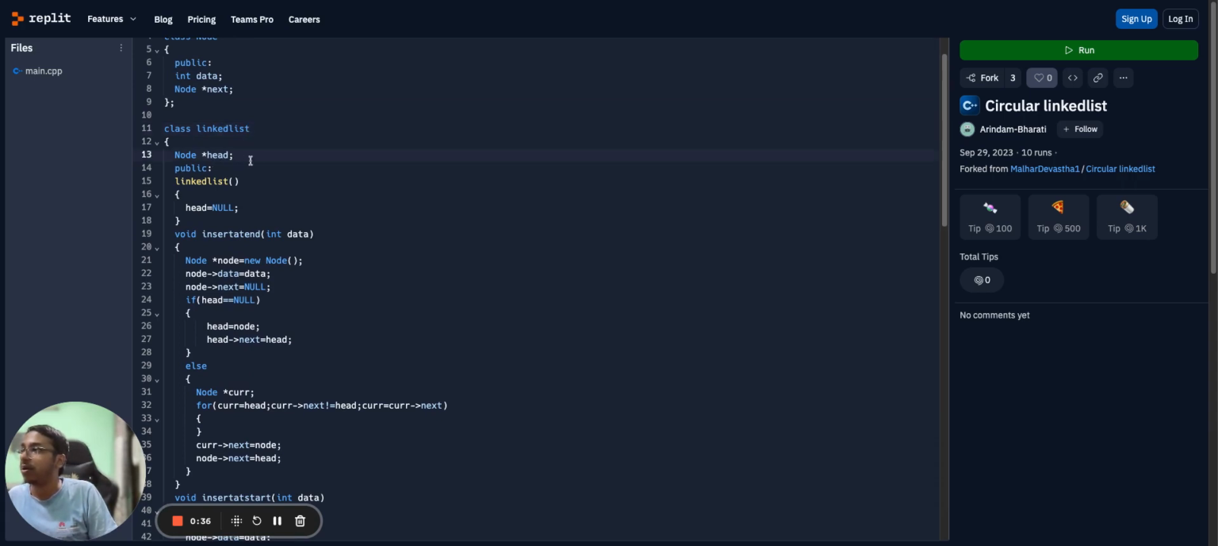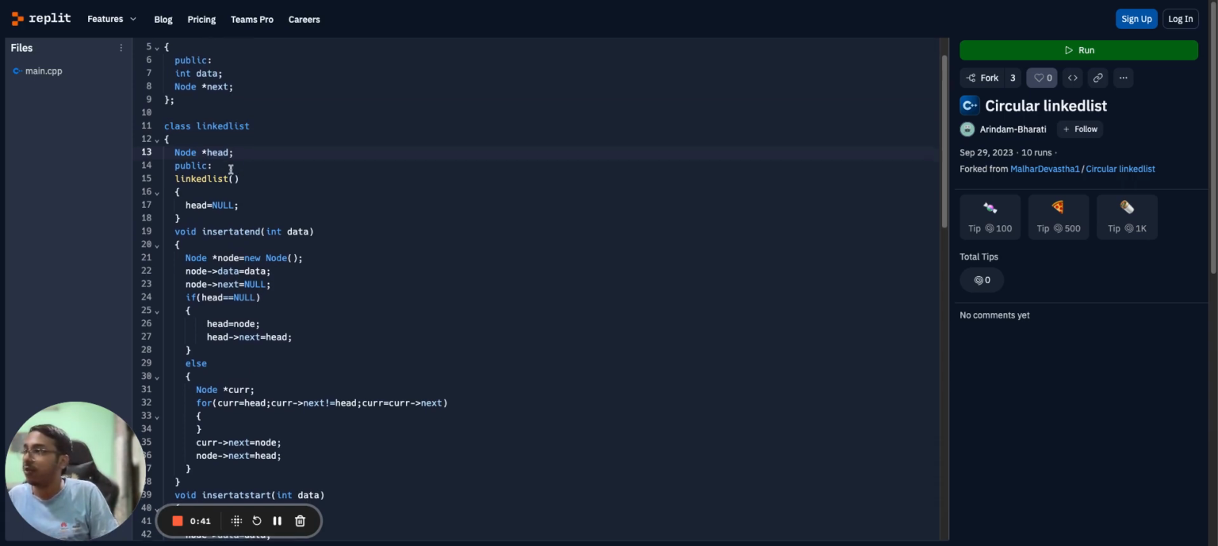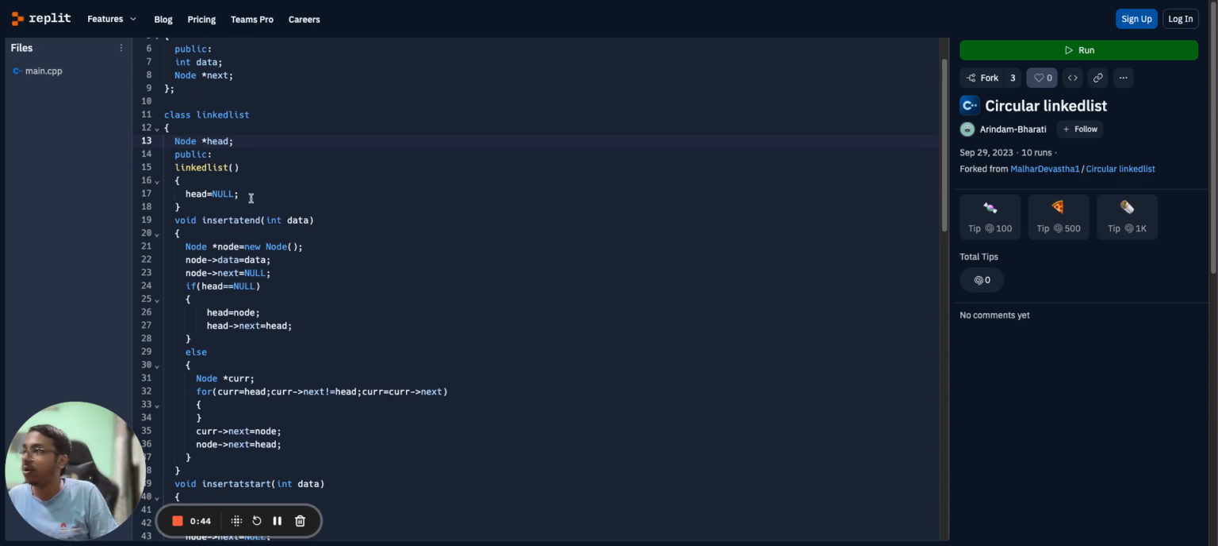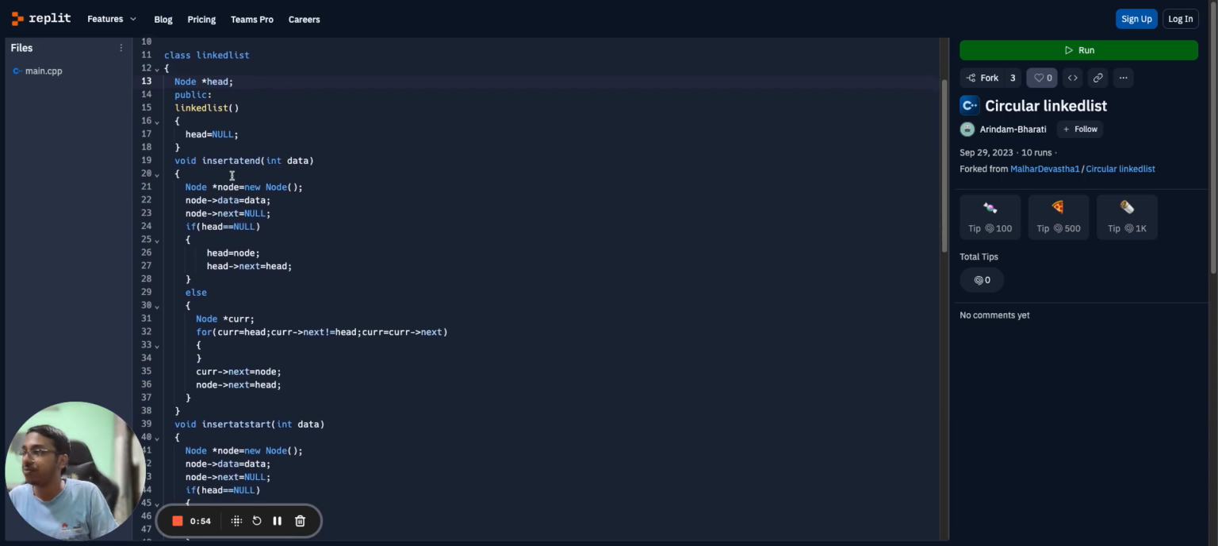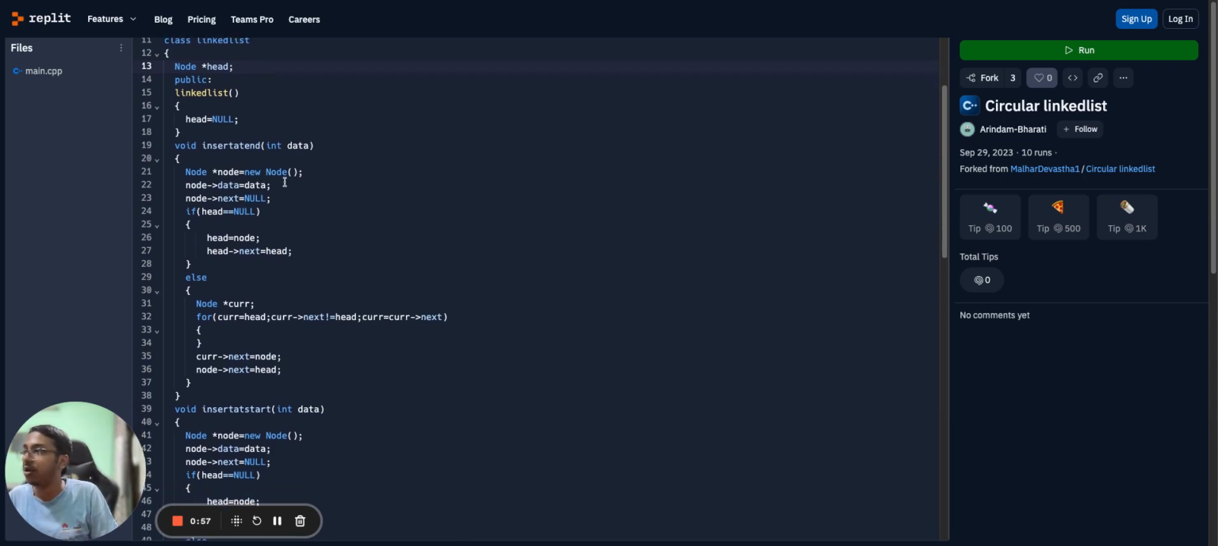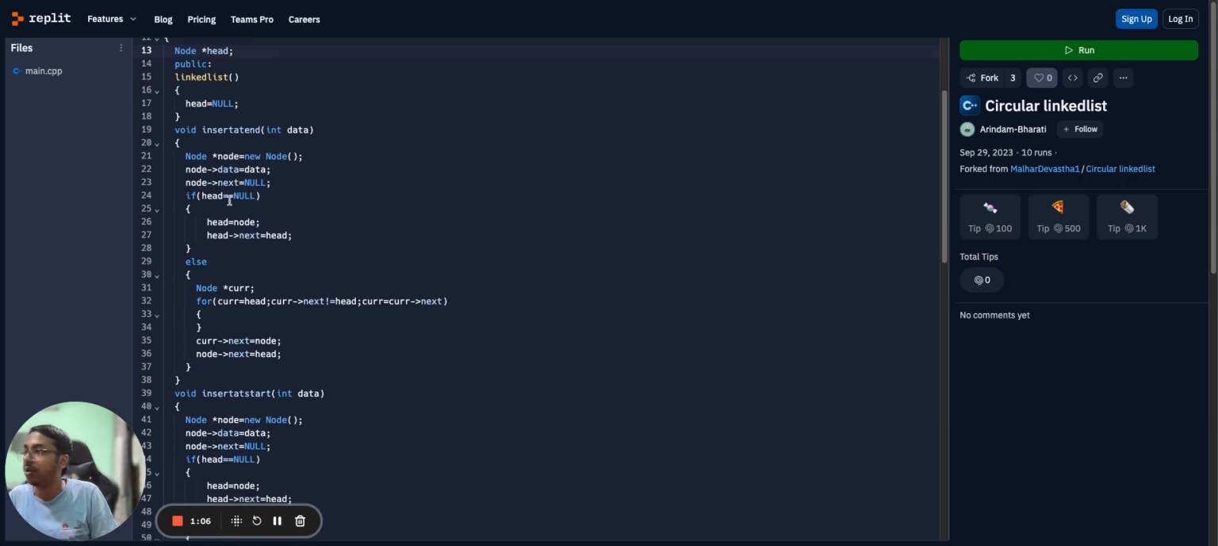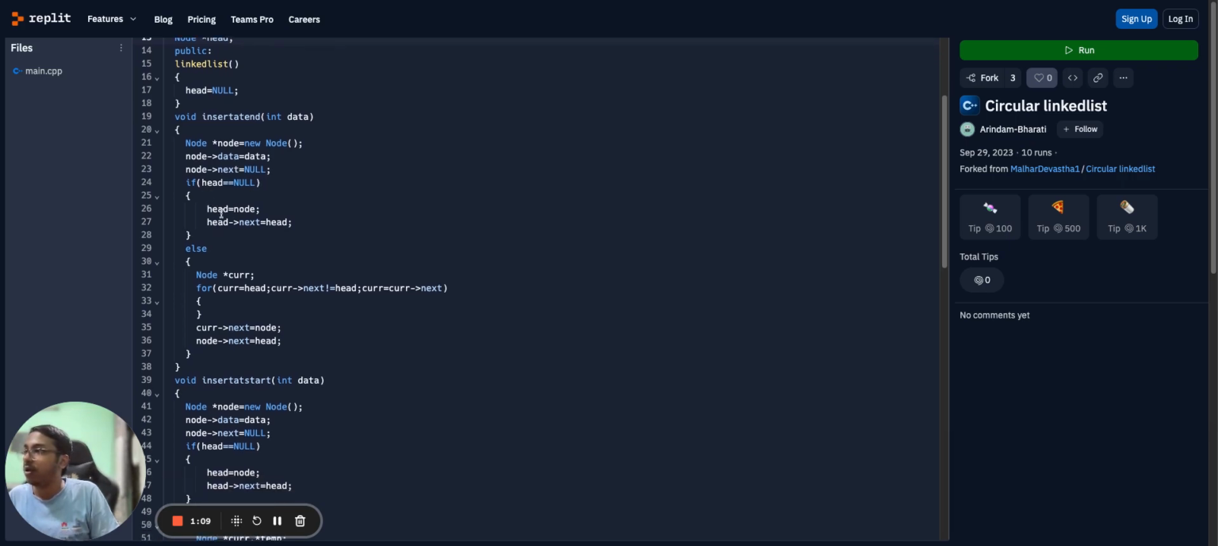Then you have a node that is representing the head, that is fine, and in the constructor you are assigning head to null because there is no node in the linked list initially. That is good. Then you have the insert at end function. In that function you are creating a new node using new. The new keyword will allocate the memory. Then you are checking if head is null, then making the node the head, and as it is a circular linked list, you are assigning the next to head itself.